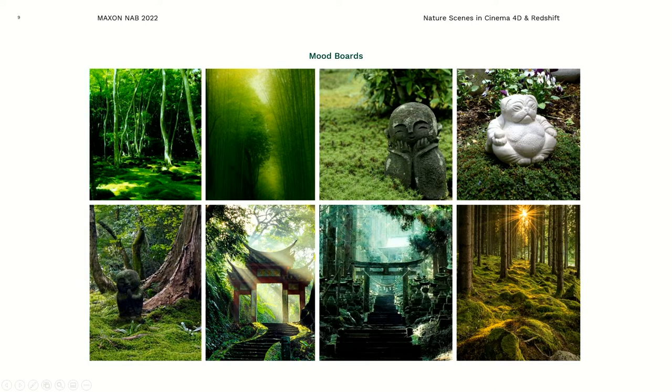But the one thing I found going through these mood boards is that I really like some aspects of the things I was seeing. Like, I like the super saturated green. I like how hazy and foggy it looked. And then the nice mossy ground cover.